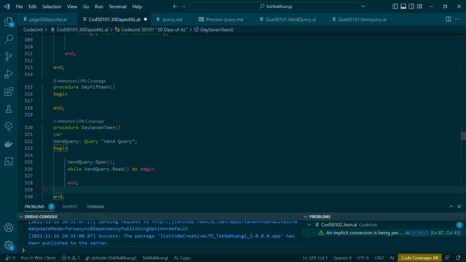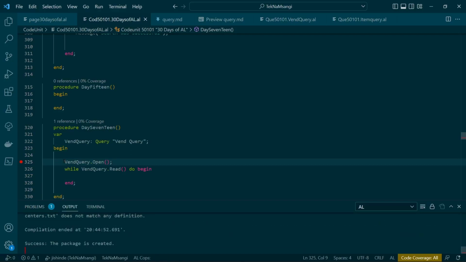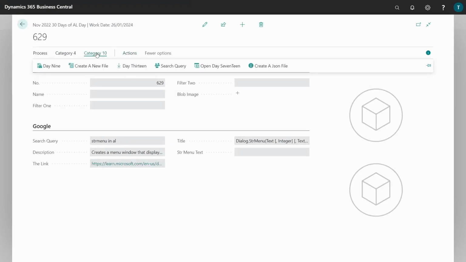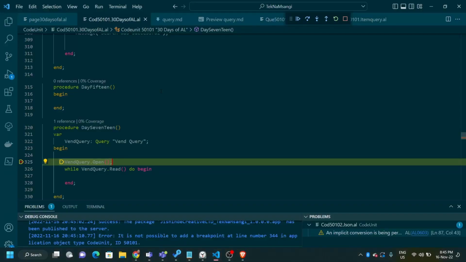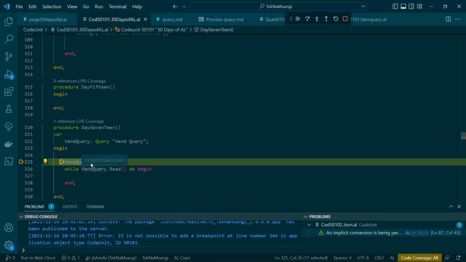We definitely need a breakpoint at this point so that we can see the query that will be generated by our particular query with our inner join, so that we can see the SqlJoin property. So I'll publish. Okay, we need to access day 17. Open day 17 is here. I believe we should be having our breakpoint. So we are opening the vendor.